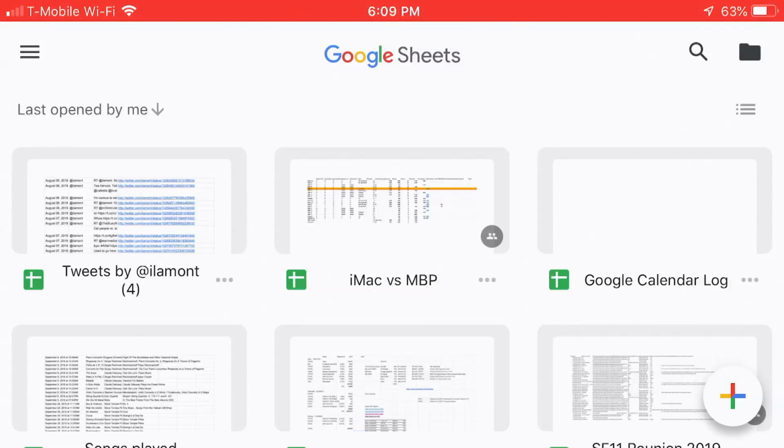Today I'm going to be talking about the mobile app for Google Sheets on iOS, which could be an iPhone or an iPad, and how to convert a Google Sheets file to an Excel file within the Google Sheets app. And this is how you do it.